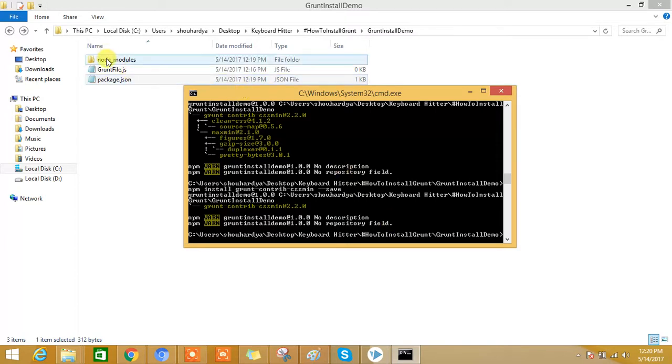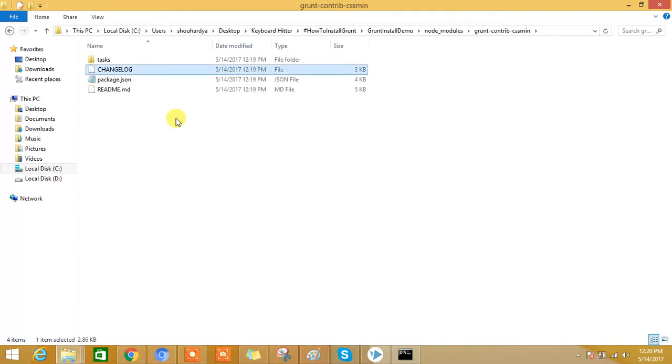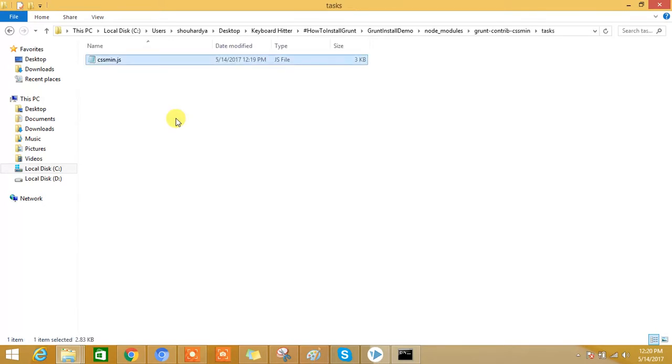So now if you go to the node_modules and search by grunt, you can see we have one folder called grunt-contrib-cssmin. This is the grunt-contrib-cssmin module. Now here if you go inside tasks, we have the cssmin.js file that we will refer to in order to minify a CSS file.